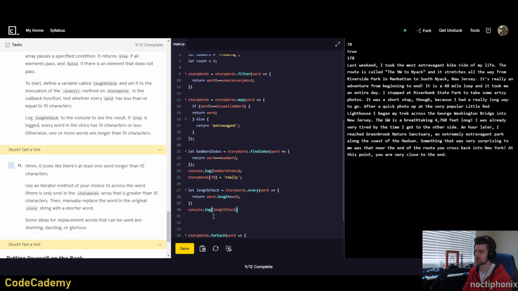Because that way it's just like looking at an undefined value and saying whether it's true or not, and it's like, yeah, sure, it's true. Or that it console logs something. It's like, yeah, it console logs something. That's truthy. Length check equals false. There we go. Okay, so now we know that one word in here is longer than 10.